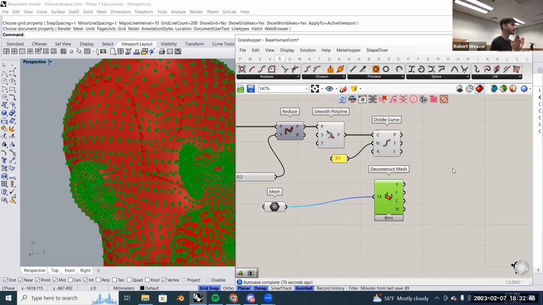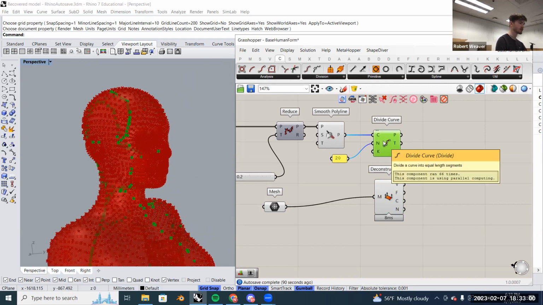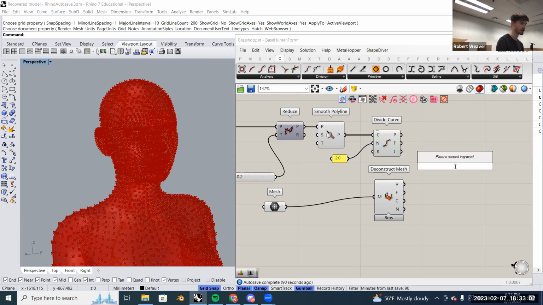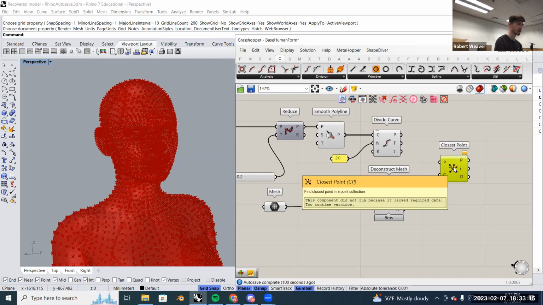So the next step, we had done this last class too with the attractor point, is using a closest point component. We can learn what points on the mesh are closest to the points in the system, the shortest walk system that we created earlier. So with the closest point component, and it should be the singular one, there's a closest points with an S as well, but we use the singular closest point.